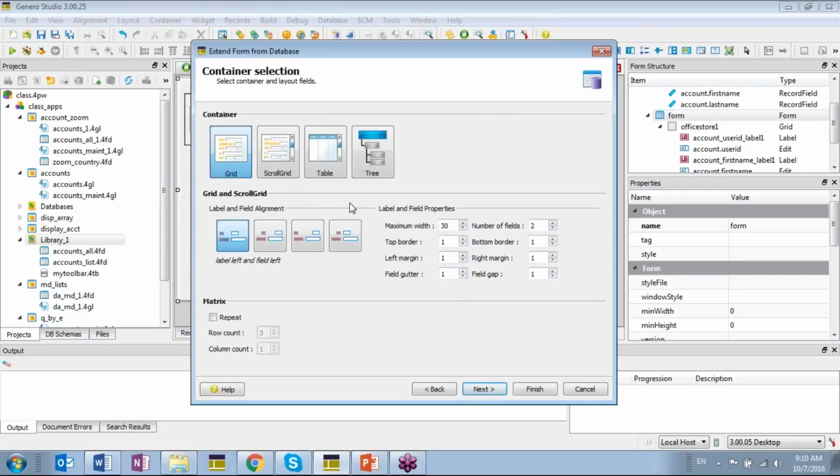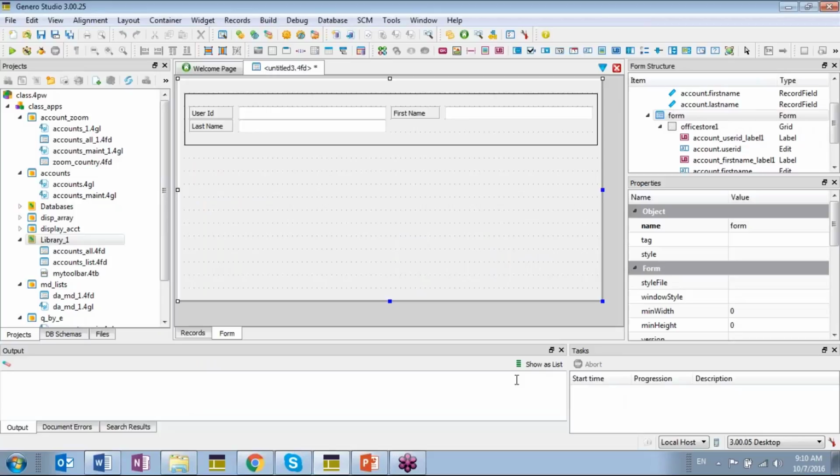So I've picked some fields there for order information for my account, but instead of picking a grid this time, I'm going to pick a table container because my account might have multiple orders, so I might just want to display those as a list. So to do that, I'm going to pick a table container, and then I clicked Finish.